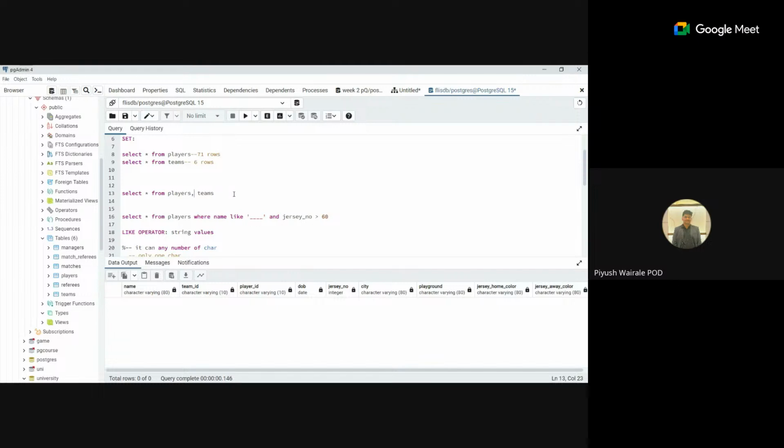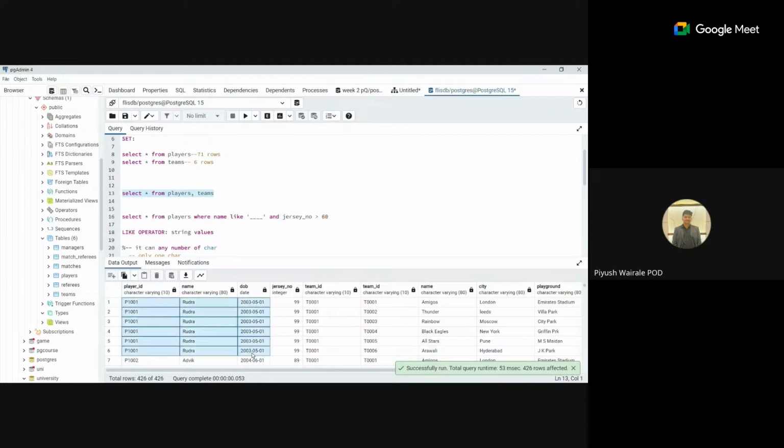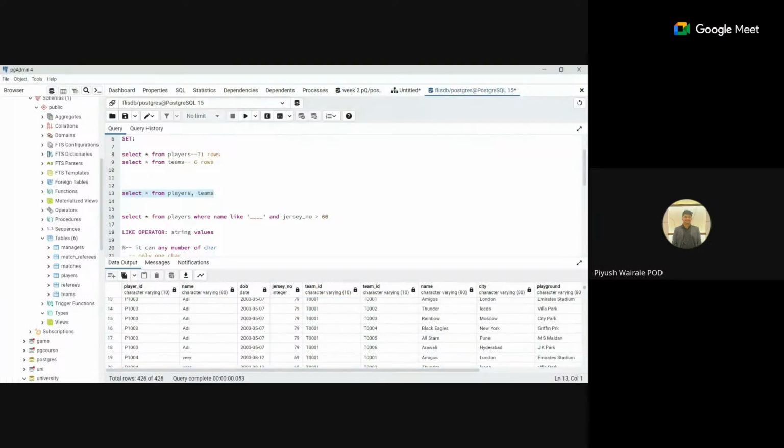So Cartesian product is simply a combination of rows. You can see the first row with all the rows from the teams table. Again, you can see the second row with all the rows from the teams table, like this.